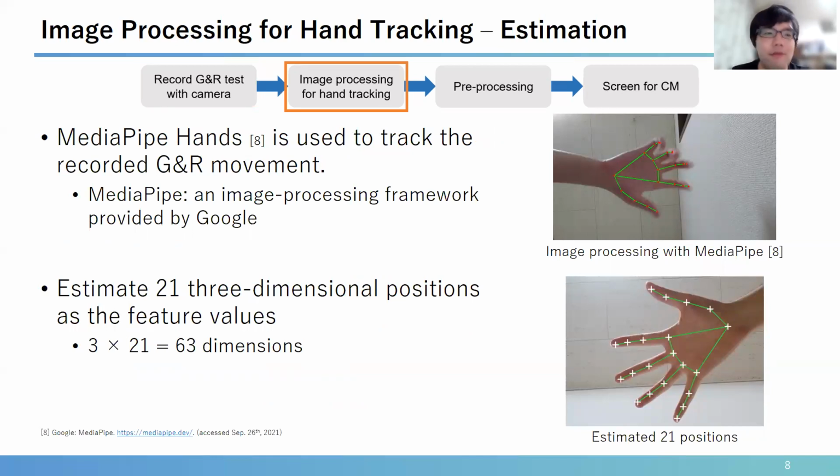As a next step, we track the hand movement with image processing. We use MediaPipe Hands, an image processing framework provided by Google. This video shows the image of hand tracking with MediaPipe. MediaPipe estimates 21 three-dimensional positions shown in this figure as the feature values. Estimating for each frame, these 63 dimensions are described as time series data.